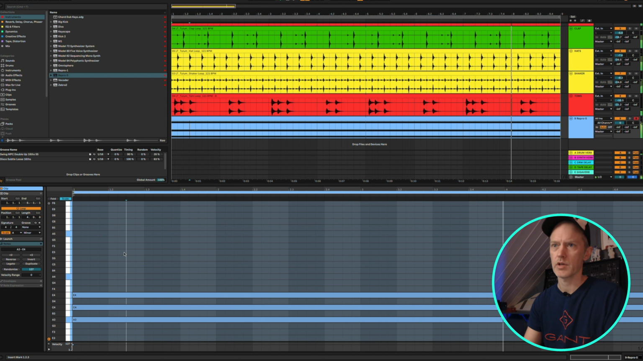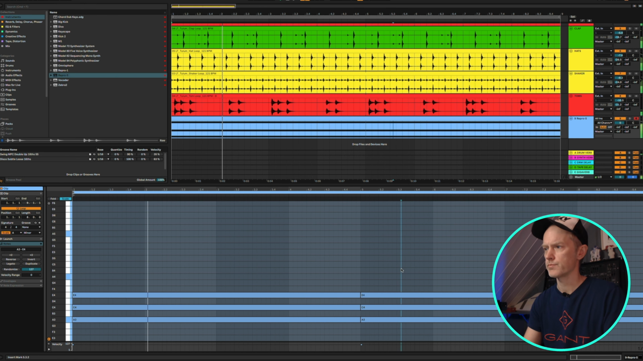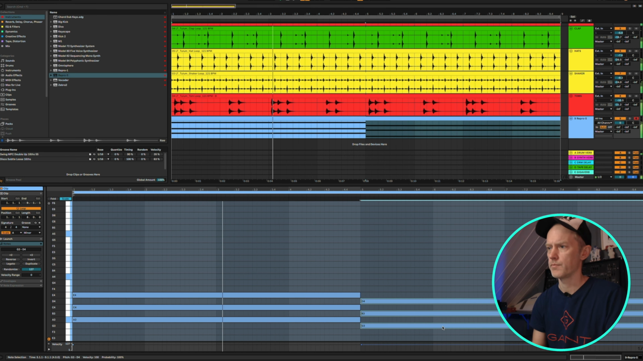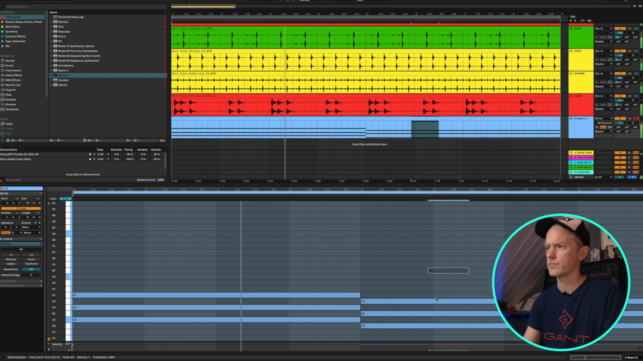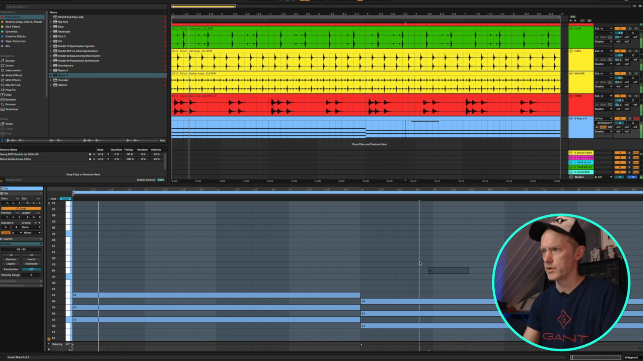Duplicate this clip down here in the pad clip by hitting the duplicate button over here, and play around with it. Oops. Didn't intend to do that.